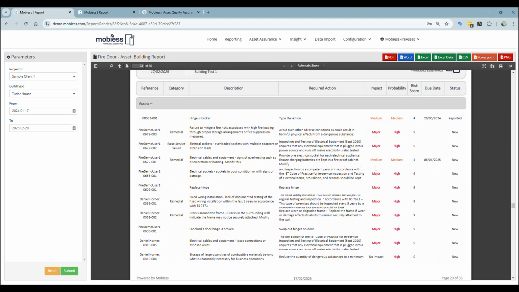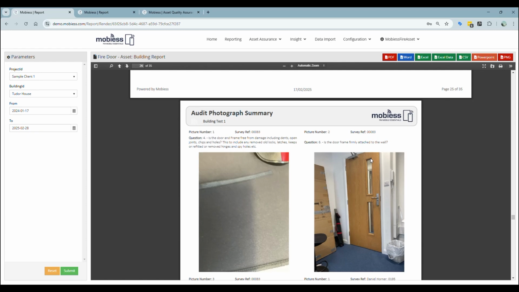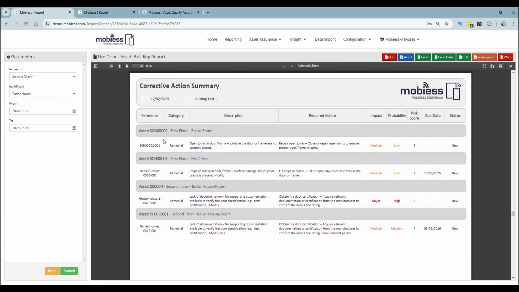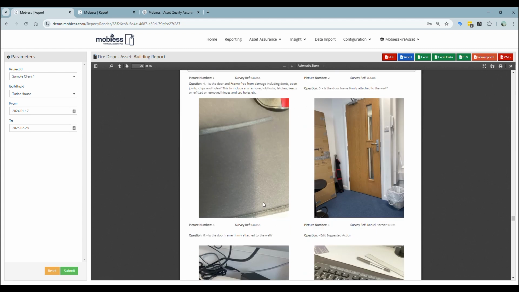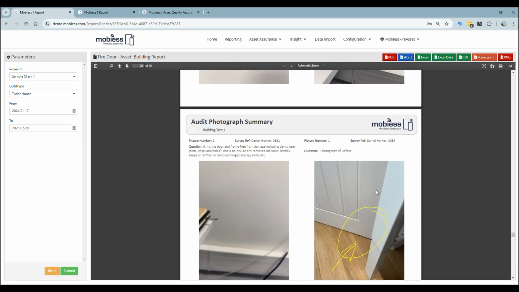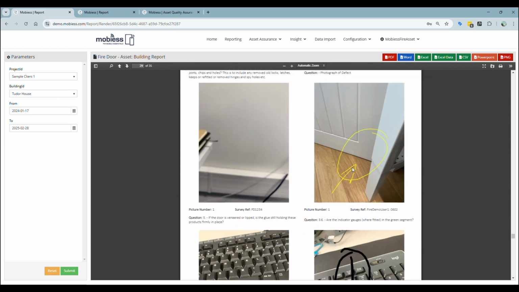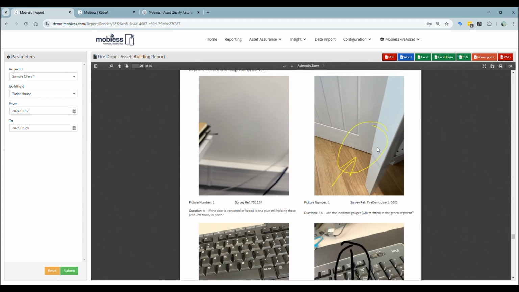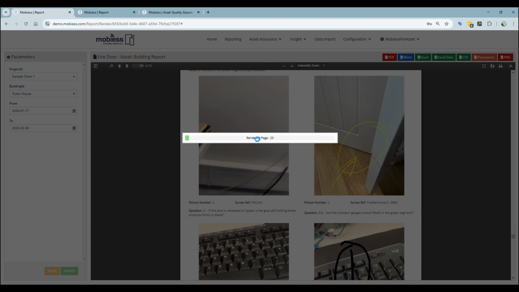So it will show you the action summary, all the actions that you've done, and then you can filter down to a per door basis, as you can see, per asset. Then it goes on to the relevant audit photographs that I've done. As you can see, just some sample data here, and some recent ones that we've taken. You can save that image, and you can download this as a PDF, and then send that on to your client that way.